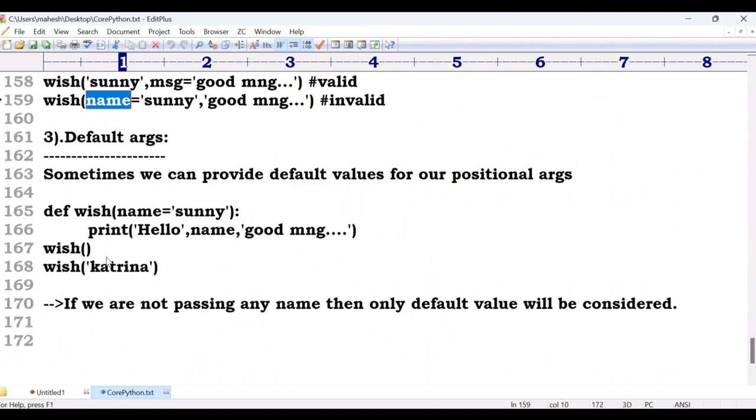Next, third, default. Sometimes if I'm not passing any value, the default is considered. If you pass your value, then our value will be considered. That is called default.